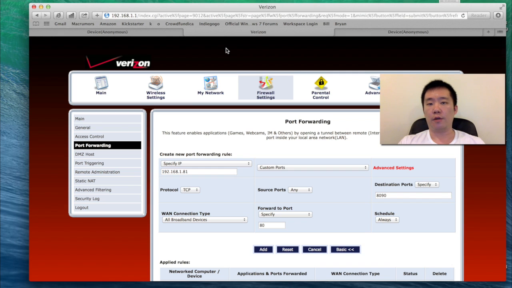I understand that some broadband ISP providers do block port forwarding. They either block it, they want you to upgrade your equipment, or they want you to pay an extra fee per month. So hopefully, it's none of the above for you guys, and it's just as simple as what I just demonstrated.